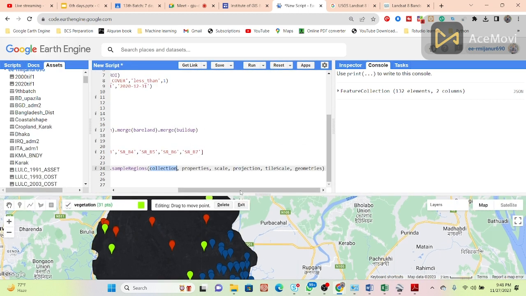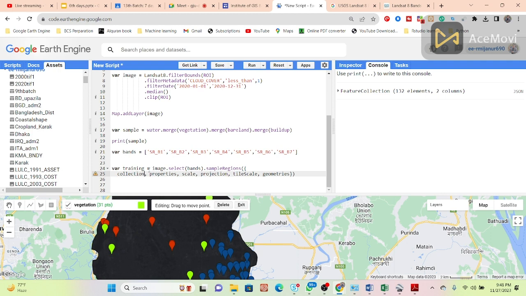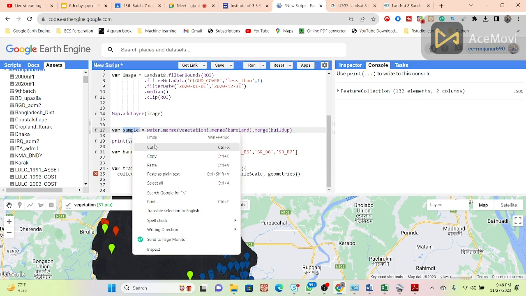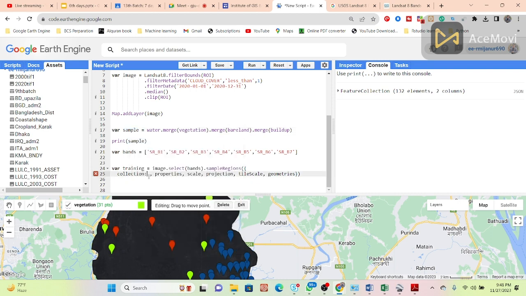So I make a dictionary. Curly bracket start and also curly bracket end. Now first of all, the collection. So what is the collection? The collection is mainly a total of 130 points, okay? And it is stored in this variable, sample. Simply copy the sample and paste it here.